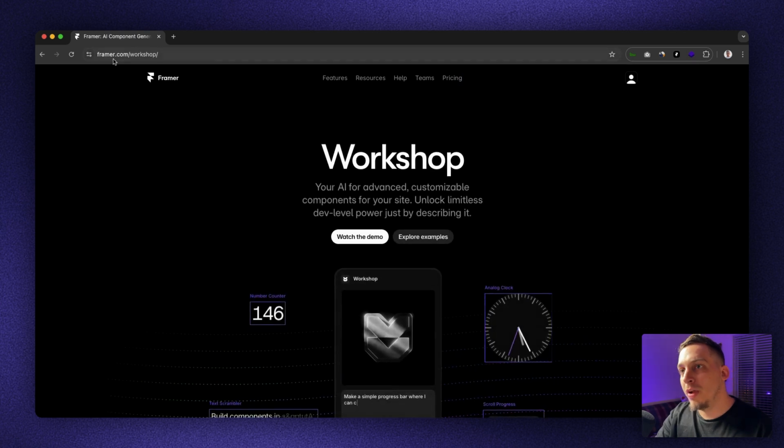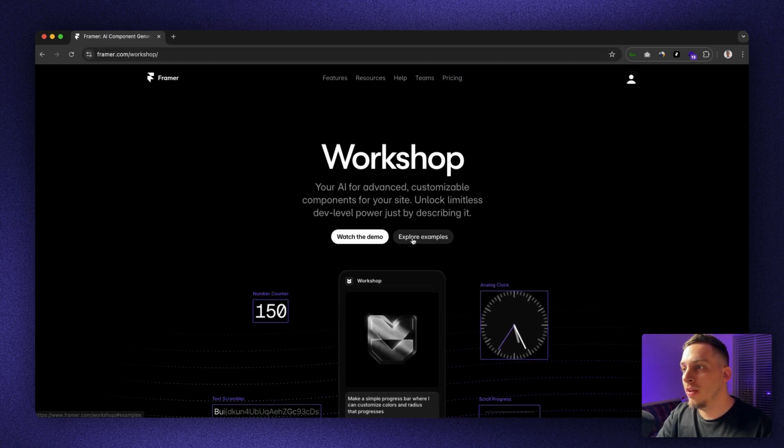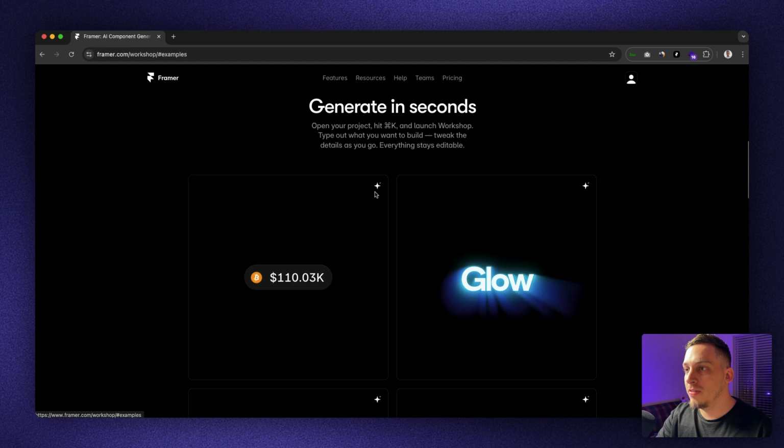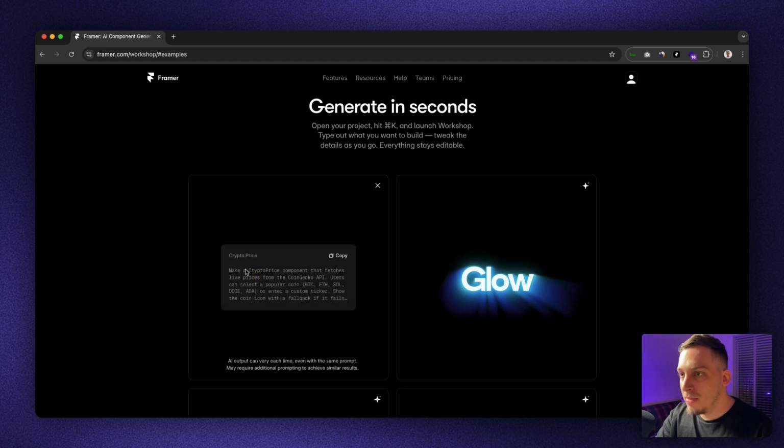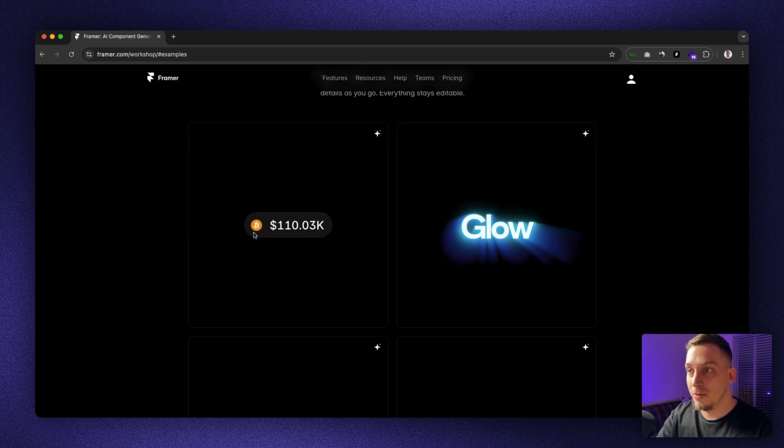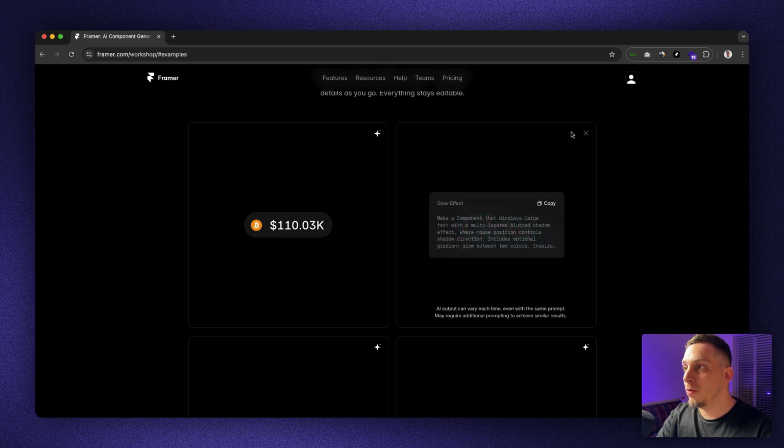And if you go to framer.com/workshop, you can see a few examples, right? You can see this one, which says, make a crypto price component that fetches live prices from the CoinGecko API. So you can create a custom component that fetches a specific type of API. In this case, it's the price of Bitcoin to US dollar. We also have these glow effects, right? And what's cool is that you can get the prompt here and copy them and bring them into your own file.